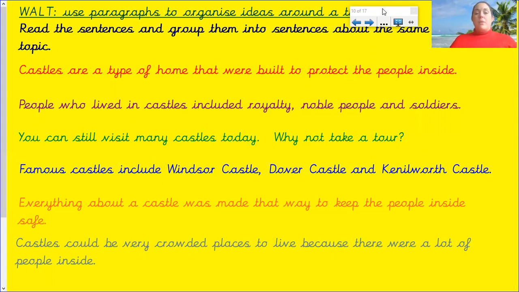Castles are a type of home that were built to protect the people inside. People who lived in castles included royalty, noble people, and soldiers. You can still visit many castles today. Why not take a tour? Famous castles include Windsor Castle, Dover Castle, and Kenilworth Castle. Everything about a castle was made that way to keep the people inside safe. Castles could be very crowded places to live because there were a lot of people inside. How would you group those sentences into paragraphs? Pause the video and have a think, please.